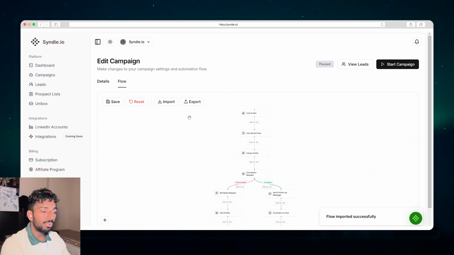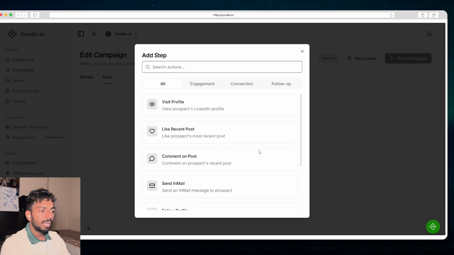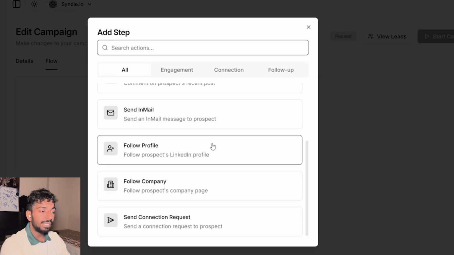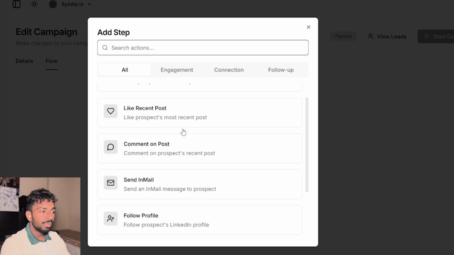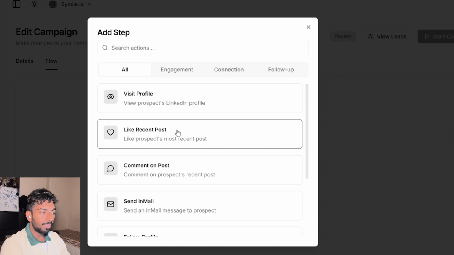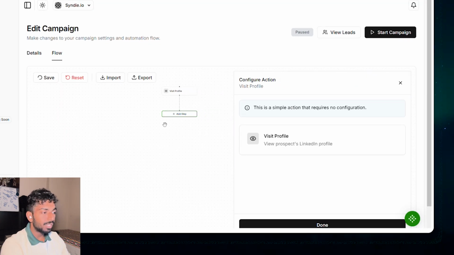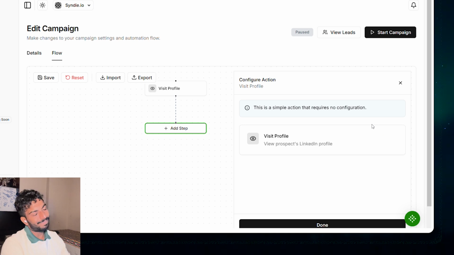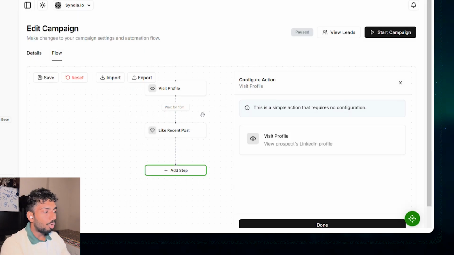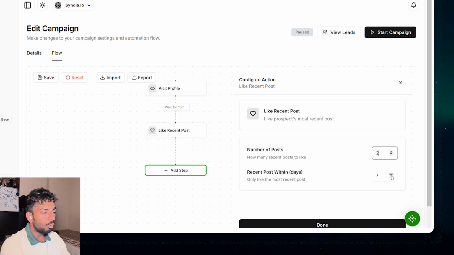Otherwise, what we are going to do right here is create a new flow, add a new step. Now we have a lot of options in these actions, right? So let's say we start with visiting a profile. Every action is configurable here. Visit profile is not configurable because, why would it be? Next up is like recent post. Now, how many posts do you want to like and how many days should the post have been around on LinkedIn? This is given.